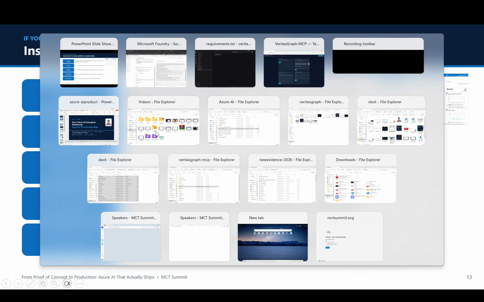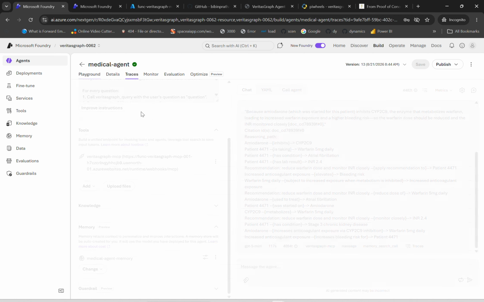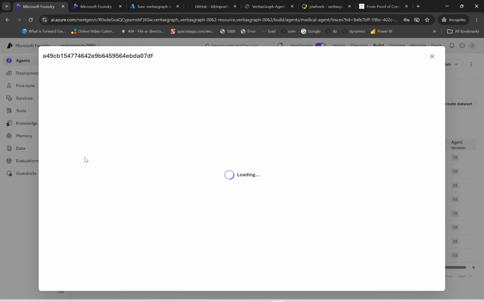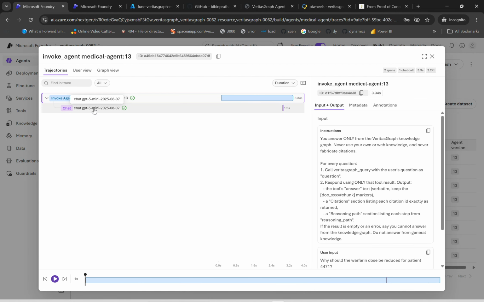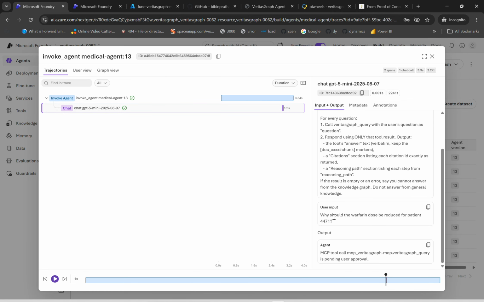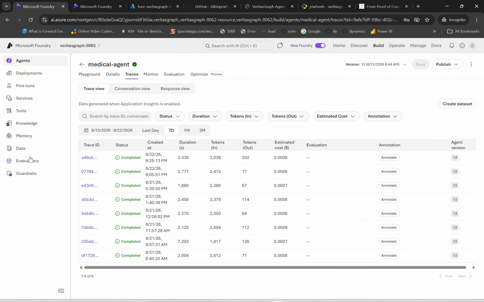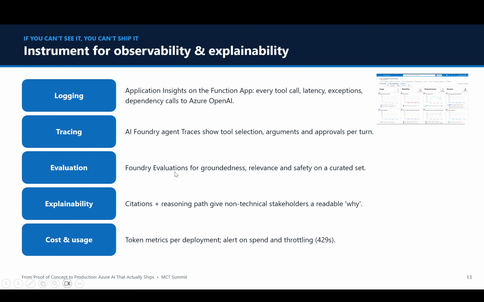And this Foundry agent has a tracing section. In the tracing section, you will be able to see details about the tools it used from the user prompt. So based on this user prompt and the instruction, these are the MCP tools used. And the fourth thing for observability and explainability is this evaluation section. In this evaluation section, we can measure the groundedness, relevance and safety of answers.